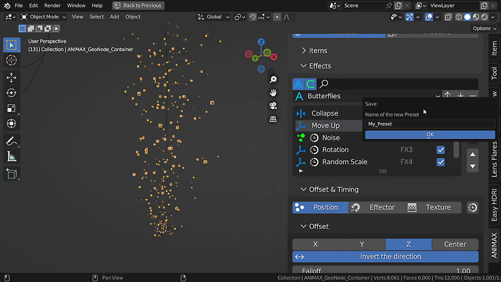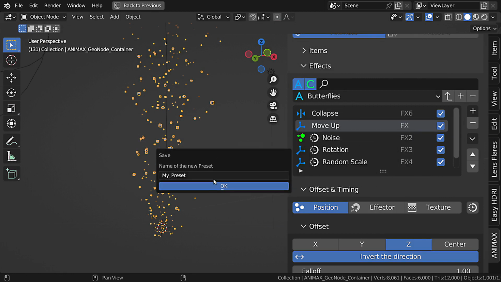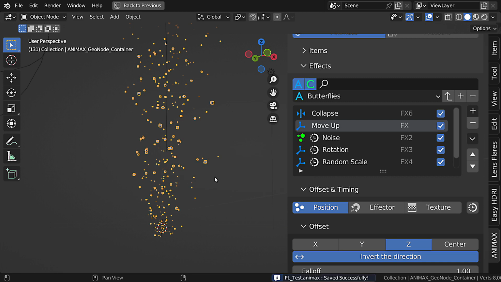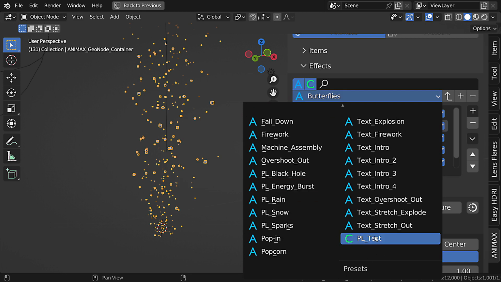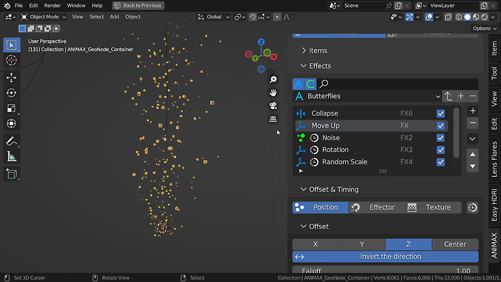Now, I will press the plus button, then give my new preset a name. Then press OK. You should find the new preset in the presets list. And it will have the C icon next to it, to indicate that it's a custom preset. The presets with the A icon are the ones included with the add-on.